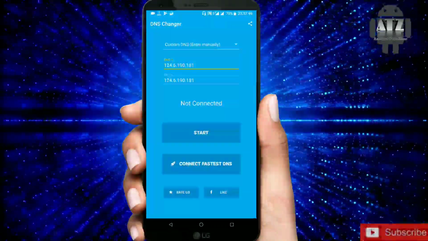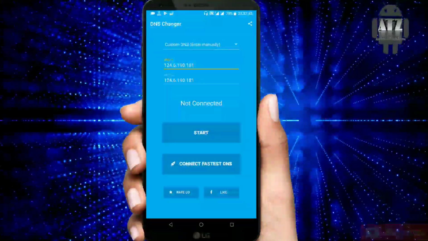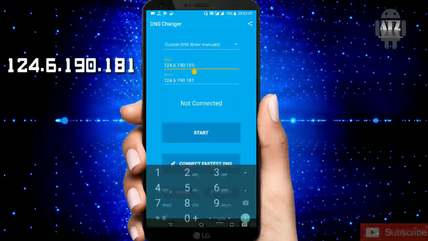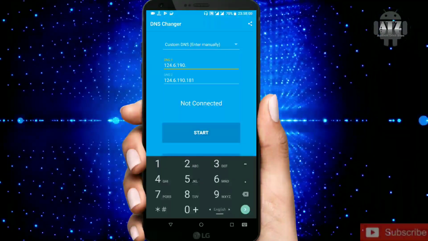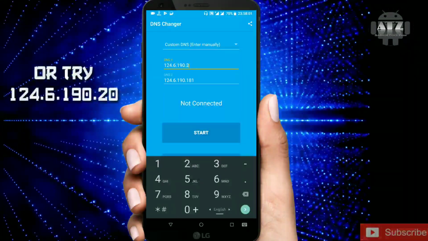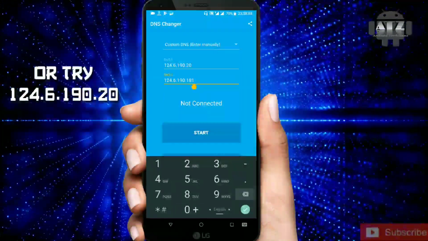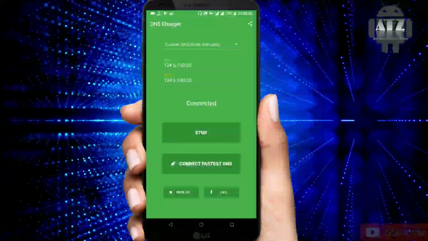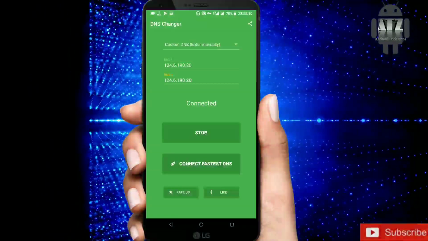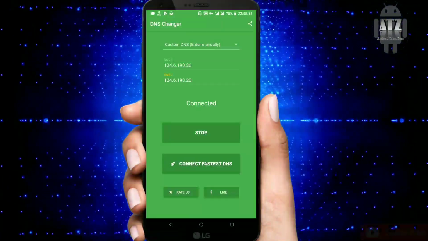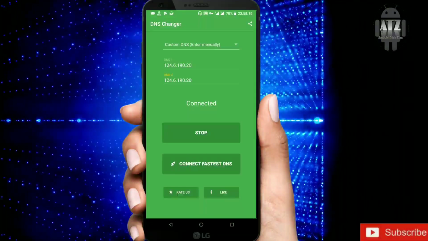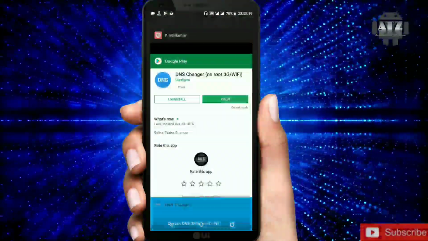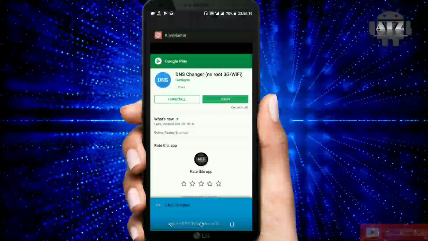Now type the number that is given here, 124.6.190.181. If that number is not working, try to change the last digit and make it 20. Both of the digits must be the same. Press start and it's connected and you can now easily connect to your PUBG Mobile Lite.